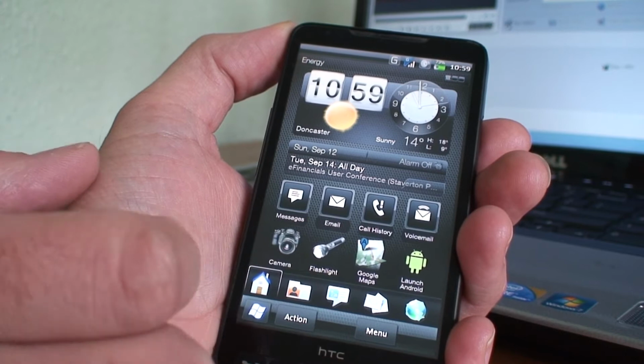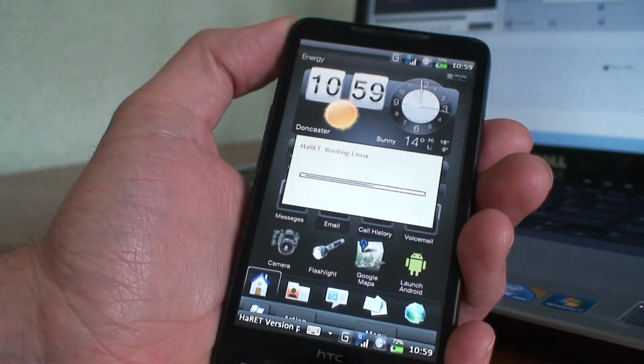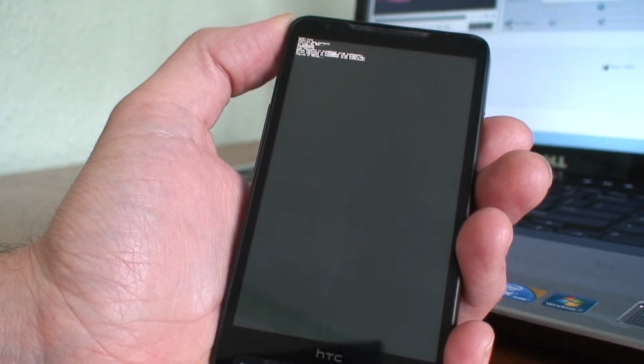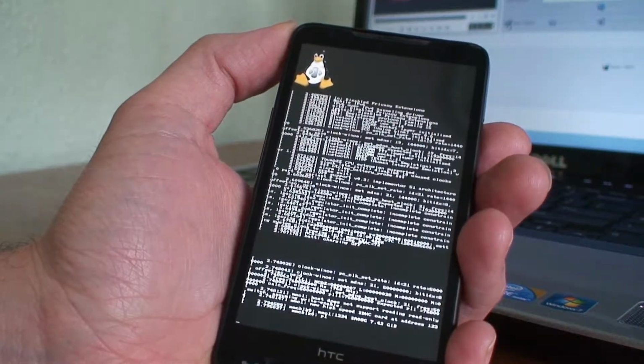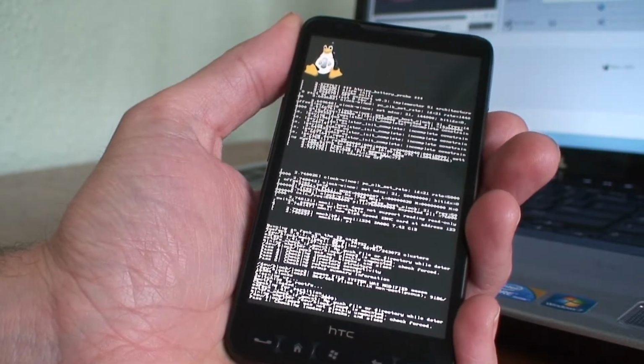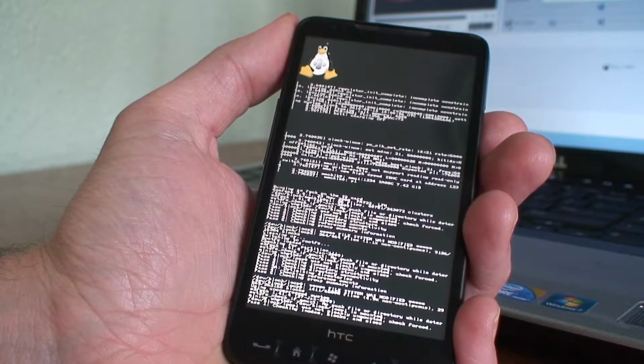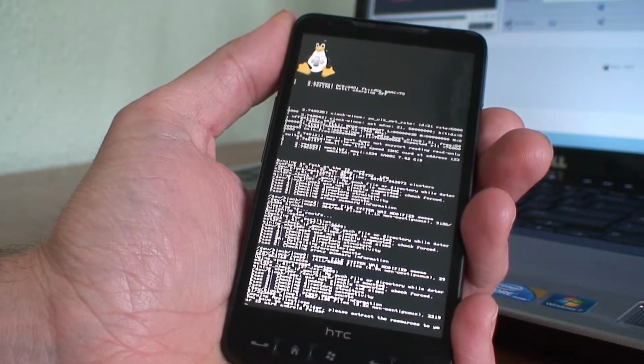So if I just jump into the Android launcher, booting Linux. This does take a couple of minutes to run, so I might skip past some of this. But once you're into Android, you just leave it running.